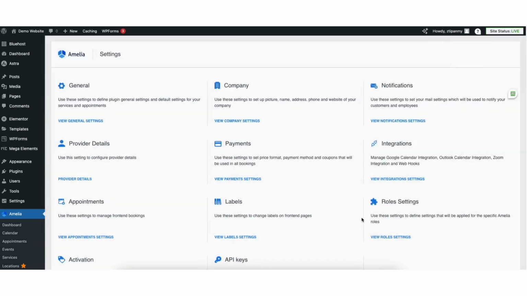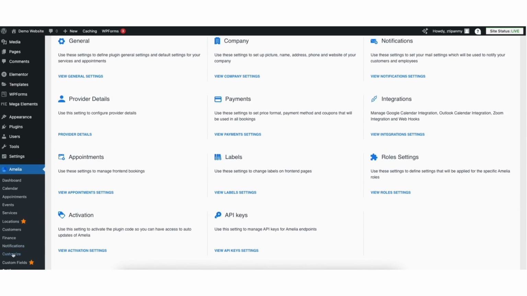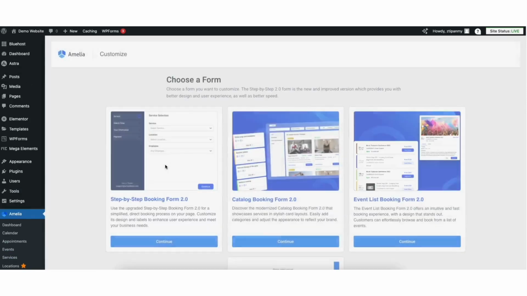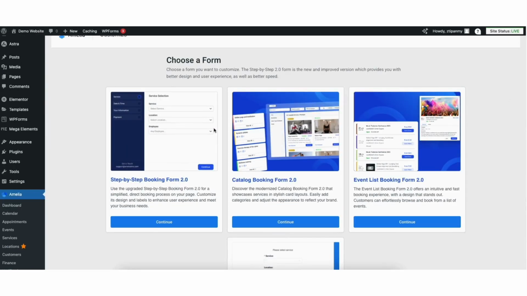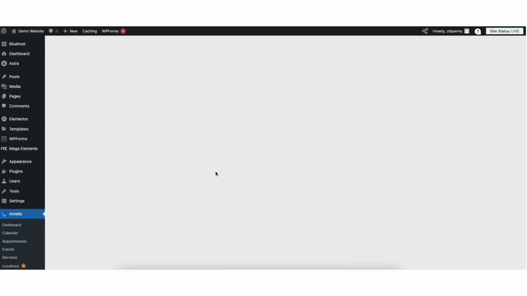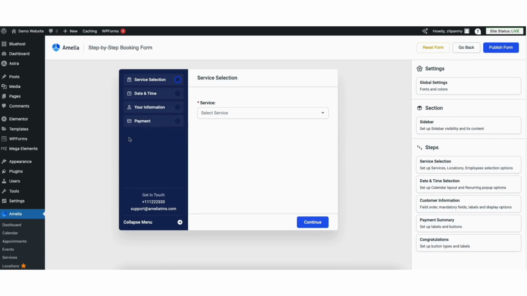Now let's go over how to customize the form. Click Customize. You'll now be able to choose a form you'd like to use. The Step-by-Step Booking Form 2.0 or the Catalog Booking Form 2.0 are popular options for your beauty website. I'll select the Step-by-Step Booking Form 2.0. Here's an example of the form that will show.